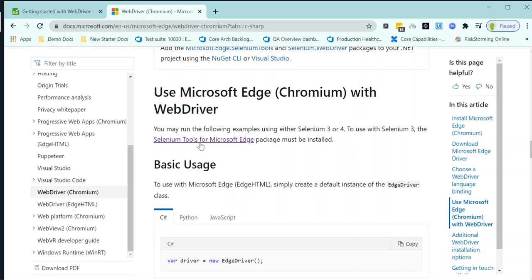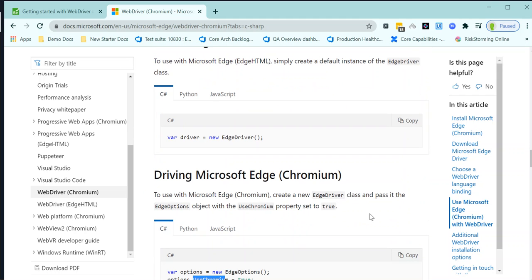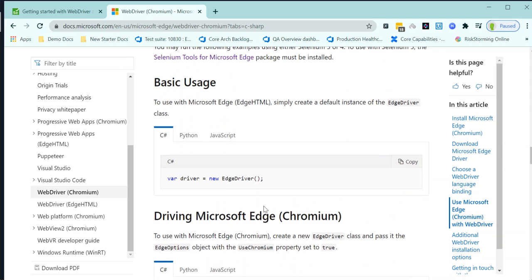Note, if you're using Selenium 3, that's when you have to use the Selenium tools for Microsoft Edge. You don't need to use this with Selenium 4. So unless you have existing test cases, if you're starting from scratch using Selenium 4, you don't need to install that package at all.